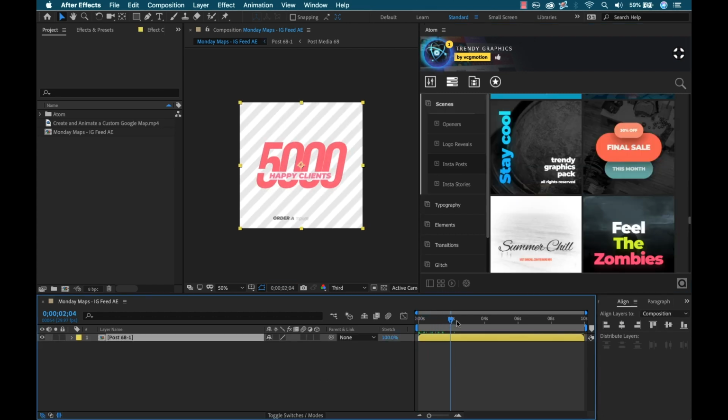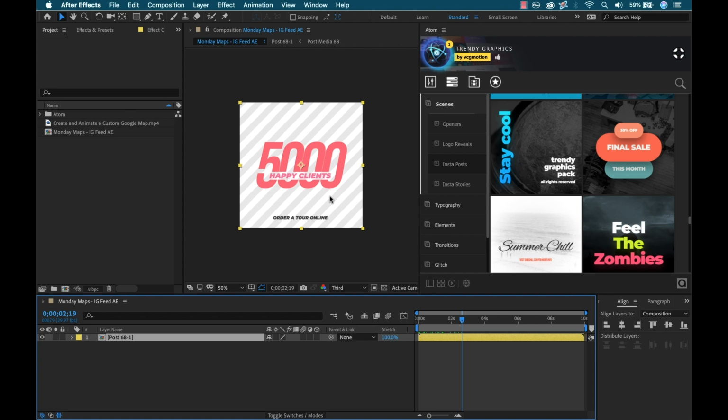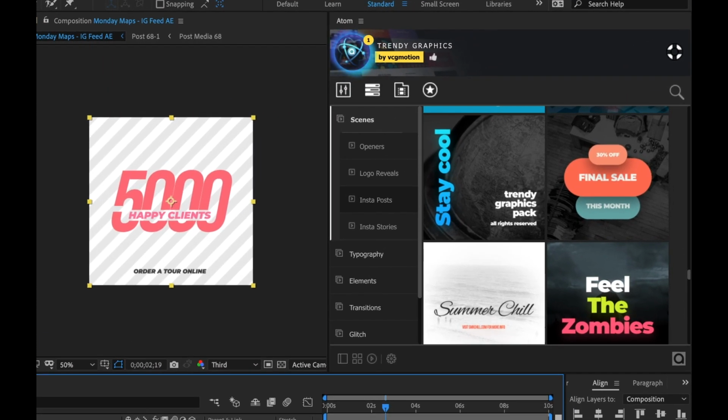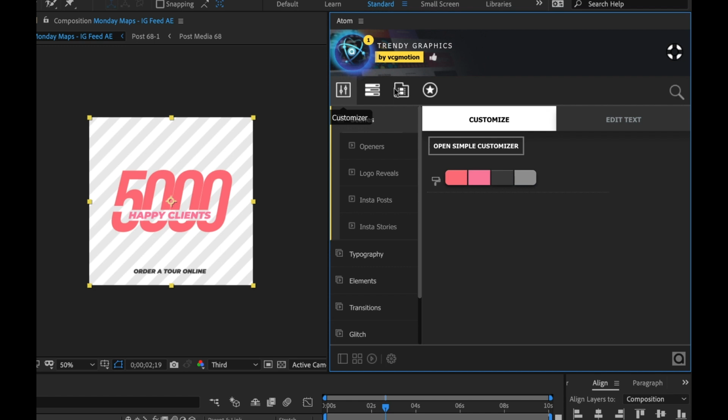All right, the template is applied. I'm going to scroll over here, and I can see the assets here. To customize these, this is where Trendy Graphics is really cool. All I need to do is select this comp and then go to the Atom panel and select the Customizer button right here. Once I click that, I can now see a Customize tab as well as an Edit Text tab. So I'm just going to go ahead and leave these colors as is.